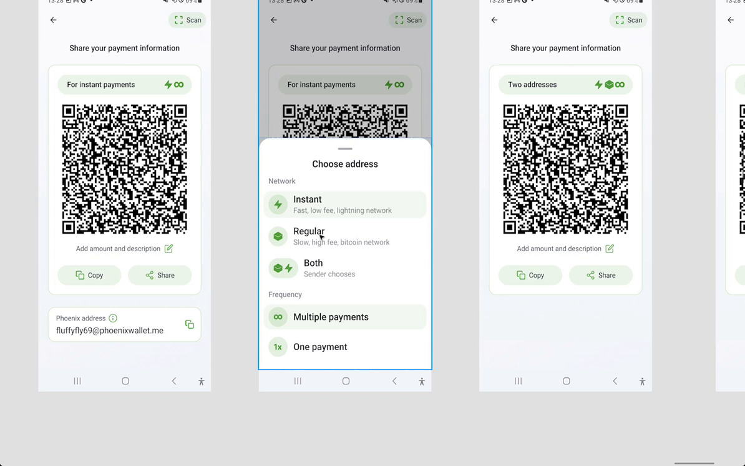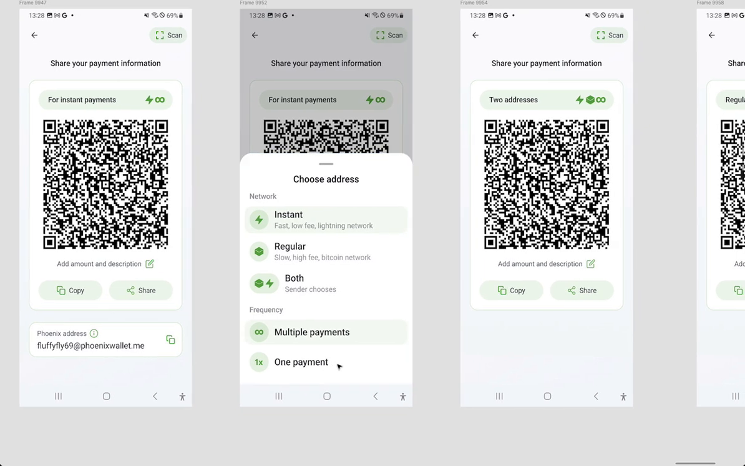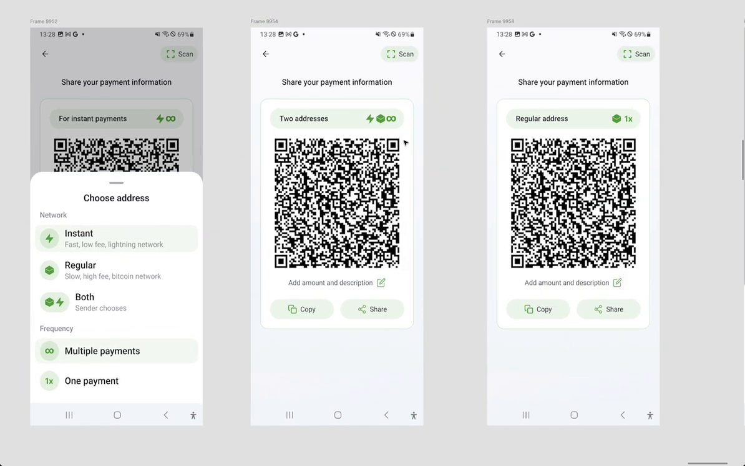I want my instant address or my regular address, or I want to share both. And then the sender chooses. So I click this combo, and then I can also choose multiple payments or one payment. Right? This could be collapsed. It could be by default set to multiple payments. In the future, we just share static addresses. So this could be a secondary thing hidden somewhere. For now, I just exposed it. So I pick one of these, and I pick one of these. And then the modal goes down, and then I see something like that.